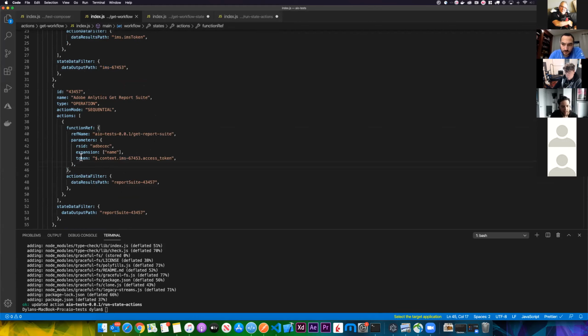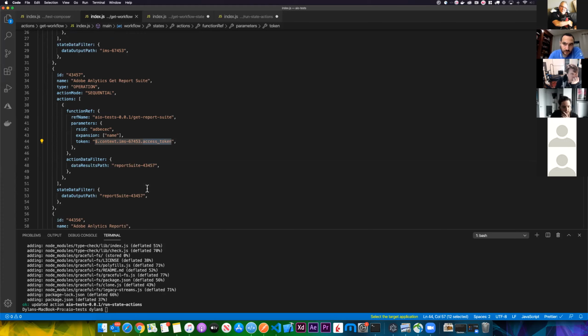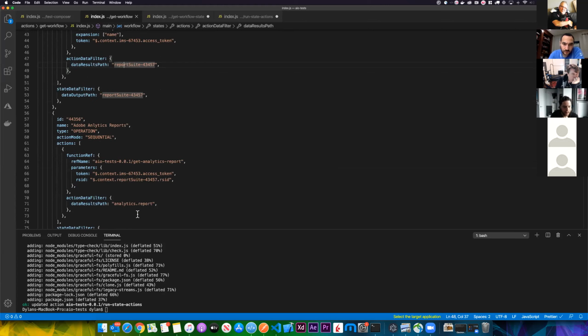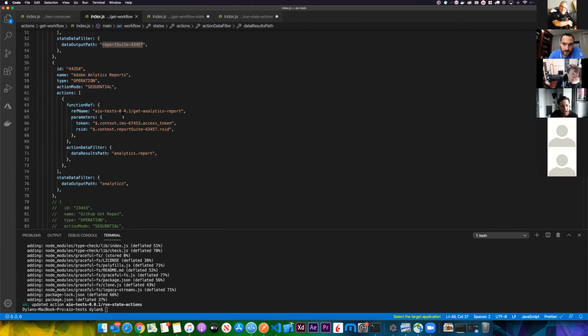And so you can see here that this API needs the token. So we're taking from the context, from that action, the access token. And then within the action, it can pull this out to get the result or to use it to make the call. And then similarly, it's defining its output as well. And then in the next action, we actually get a report suite from the analytics API. So we take that report suite ID that came from the last call, and we feed it into this one so it can now act on it as well.